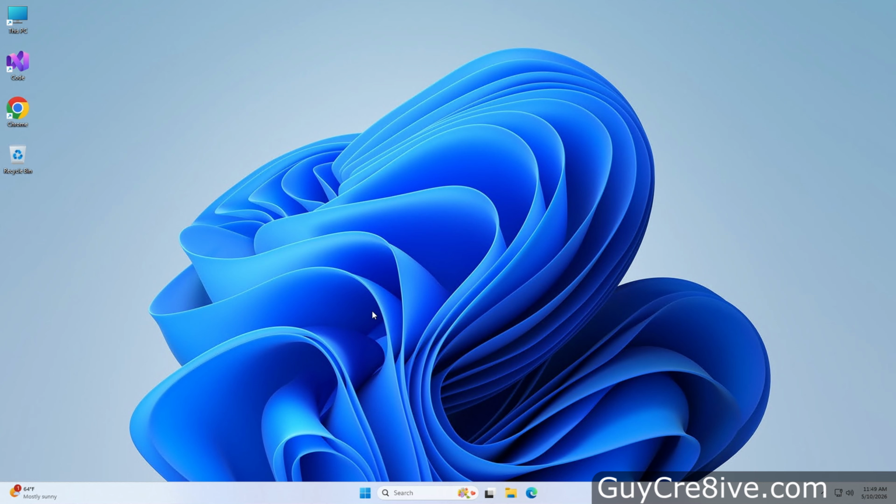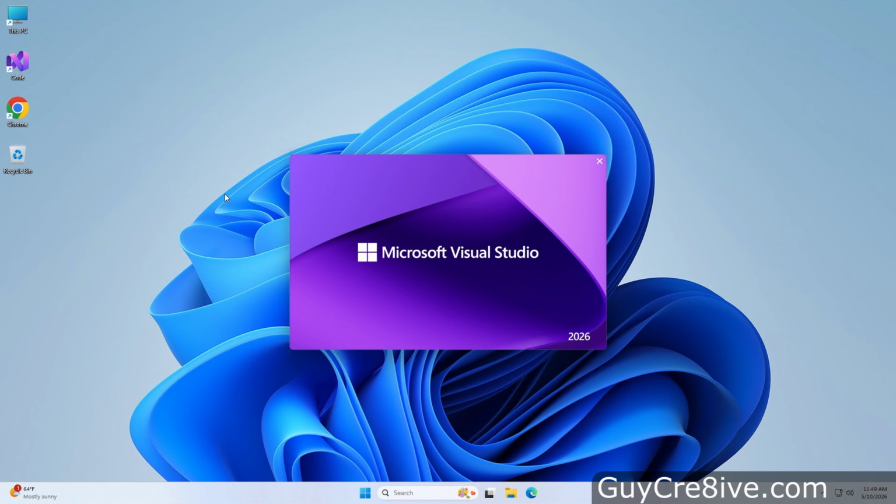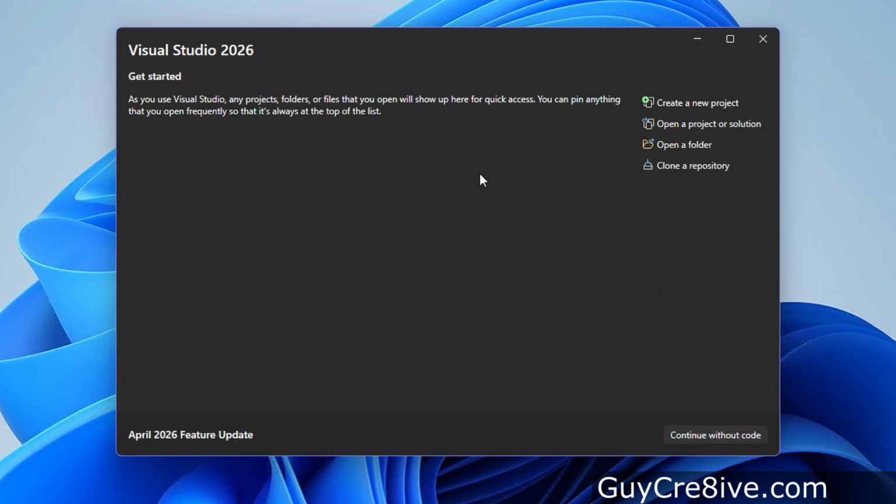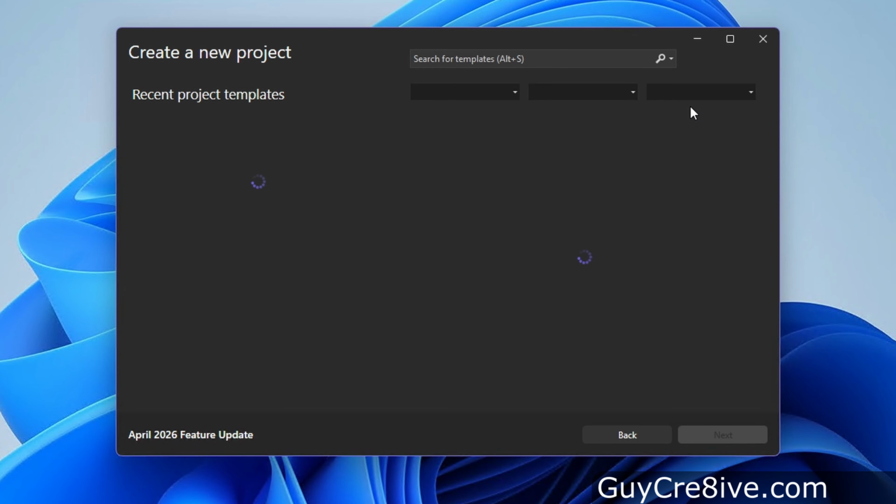In this video I'm going to try using Copilot in the free version of Visual Studio 2026 to generate code using different AI, or artificial intelligence, models. So I will go up and double click on the Visual Studio desktop shortcut I created and then click on Create a New Project after the options window pops up.